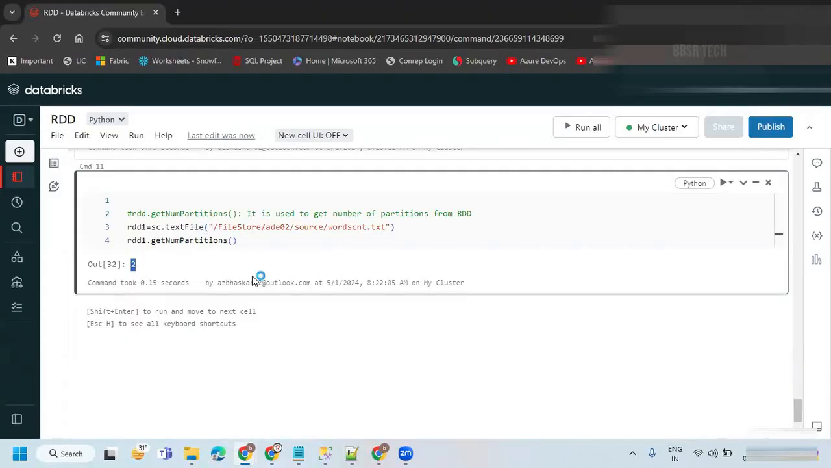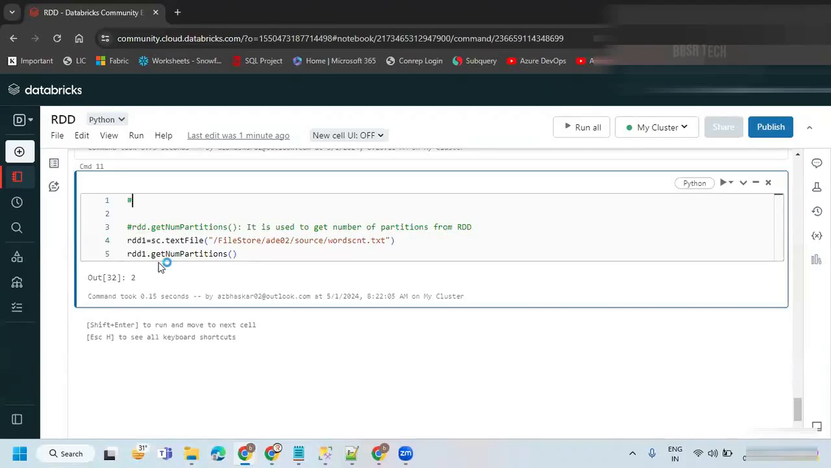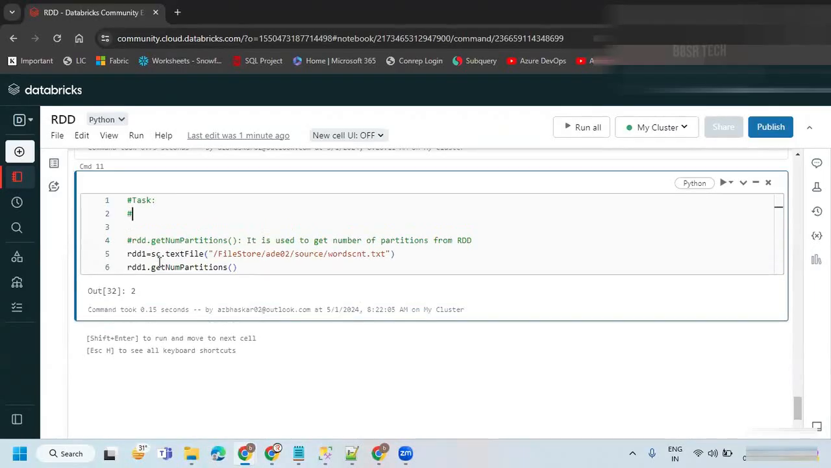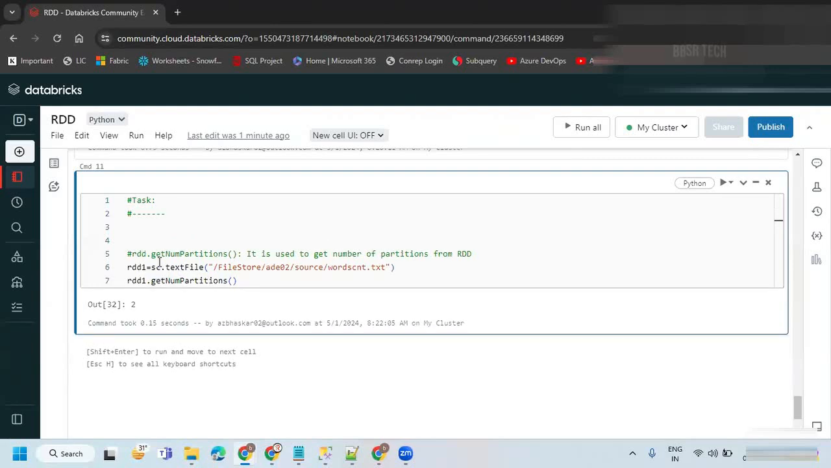If you want to increase the number of partitions, you can do that. The default number of partitions it is taking is 2. Okay, so how can you increase the number of partitions? Try it by yourself.